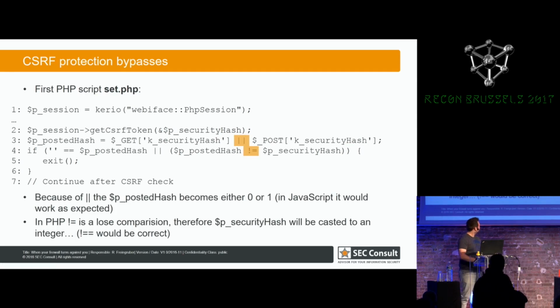So basically what they were doing, they tried to get the cross-site request forgery token from the user. So they say either get me the GET or the POST parameter. And the problem is, in JavaScript this would work. But this is PHP code. That means that this OR here is a binary OR. That means that the result is not the GET or the POST parameter. The result is 0 or 1.